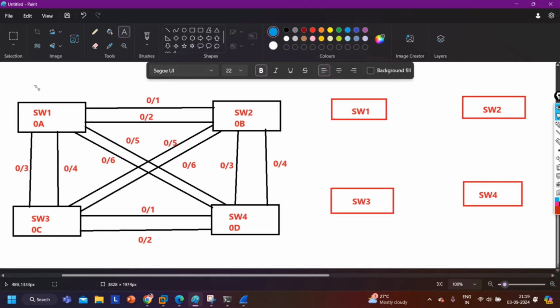On this switch, my root switch 1 is the root bridge switch. Is it clear? So all ports of the root bridge switch will become what? DP. Clear? DP, DP, DP, DP, and DP.